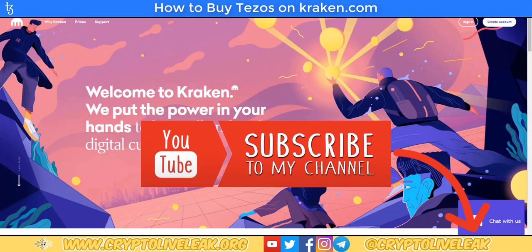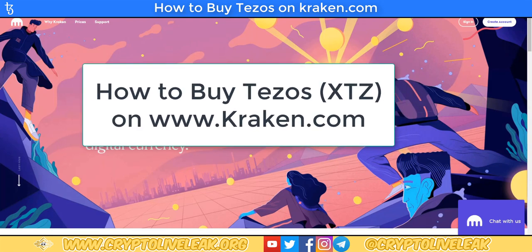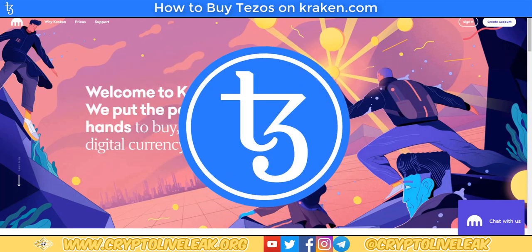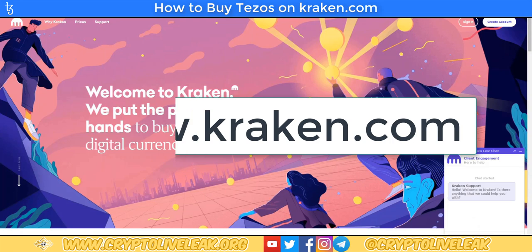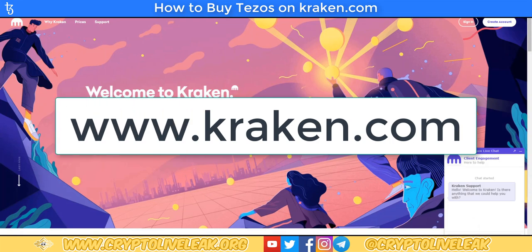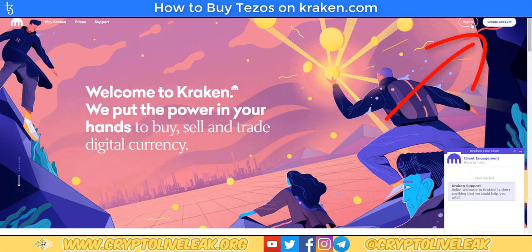Today we are going to explain how to buy Tezos on Kraken.com. This is the best exchange currently available to buy XTZ if you are a US citizen. So first we can start off by going to www.kraken.com. That's Kraken.com. And you can either create an account or sign in if you already have an account.